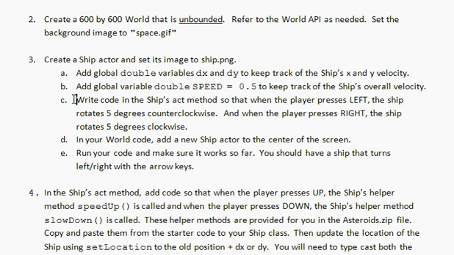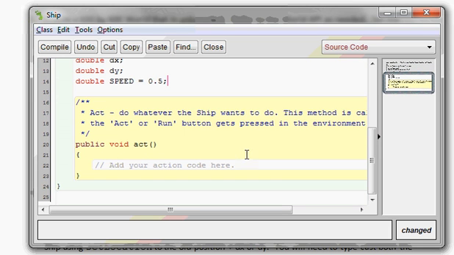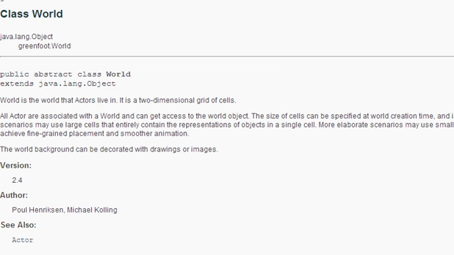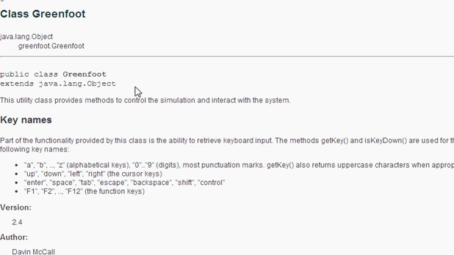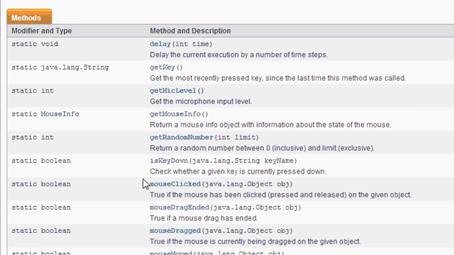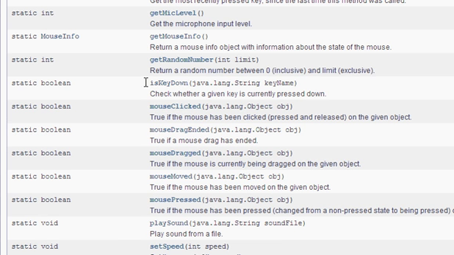All right, check part C. Write code in the ship's act method so that when the player presses left, the ship rotates 5 degrees counterclockwise. Let's do that first. So, how do you figure out if the user's pressing up, down, left, right in Greenfoot? Well, that's always back in the API. So here's our API. The Greenfoot class itself has what you need for key names. So the keys are simply strings, like space, tab. We're going to use up, down, left, right, literally as strings. And the method we need is right here, isKeyDown.